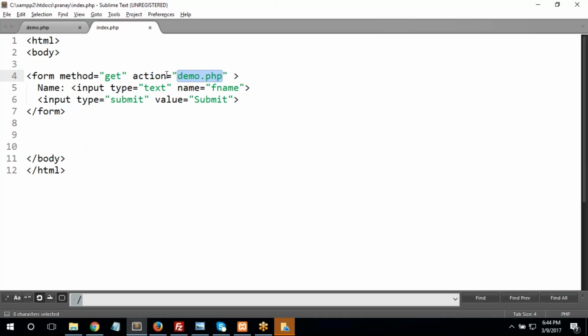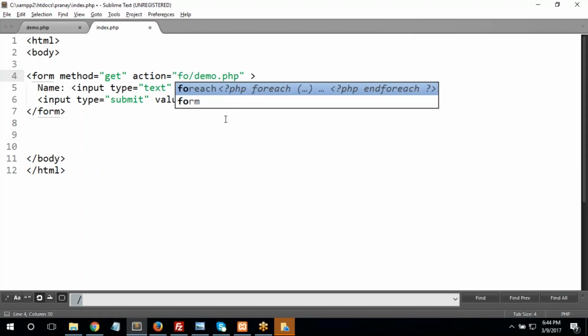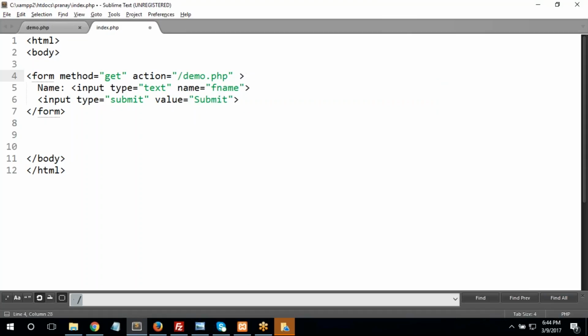So in the same directory, there should be a demo.php page. Okay, the demo.php is in the same directory. If you want it in a different directory, then you can give the folder name here also. No issue with that.